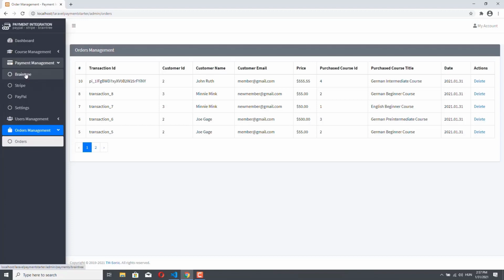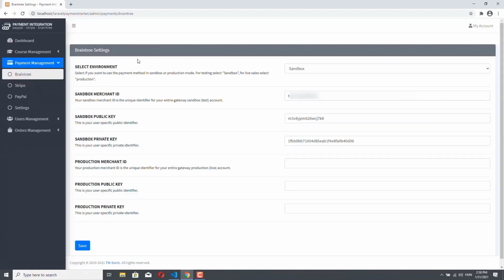And let's go to the Braintree menu item first. So before you want to try out our integrations, or before you want to make a test purchase, you have to make sure that the credentials are provided on the Braintree page, if you want to use Braintree, of course. Now you can select the sandbox and production environment. However, in this demo application, I will only use the sandbox environment.